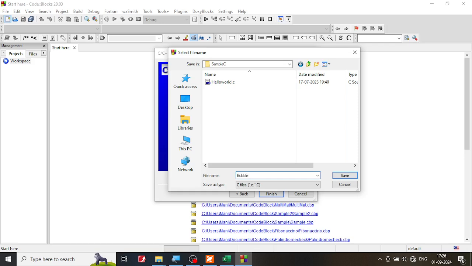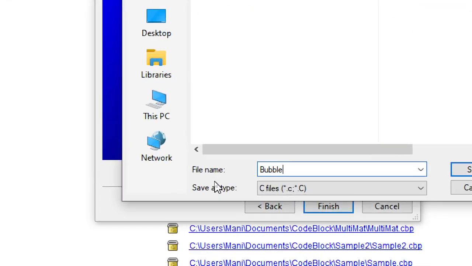Now, one important thing you must remember is that you can give spaces here. You can say bubble space sort. But what I observed is, it is not that it is wrong to give spaces in the file name, but when you give the file name and then try to execute the program, Windows Defender doesn't like that, and it will stop the program from executing. So it is better you give a single name rather than giving a space in the file name. So I just gave a single name here, bubble.